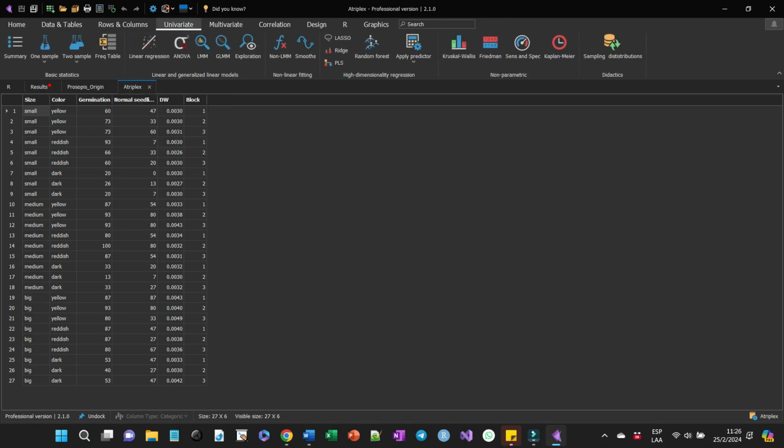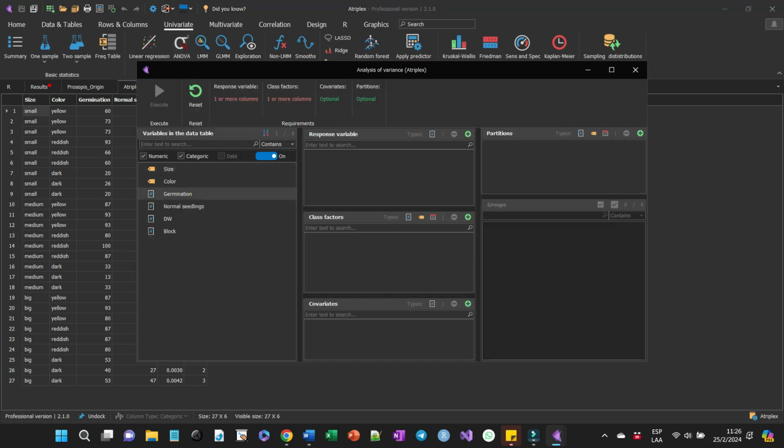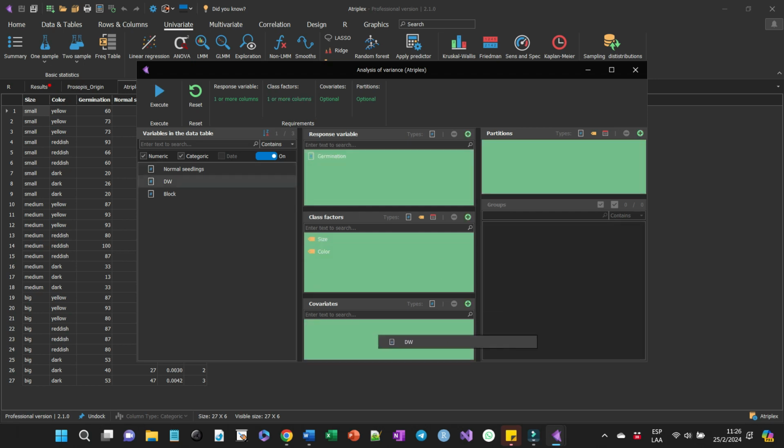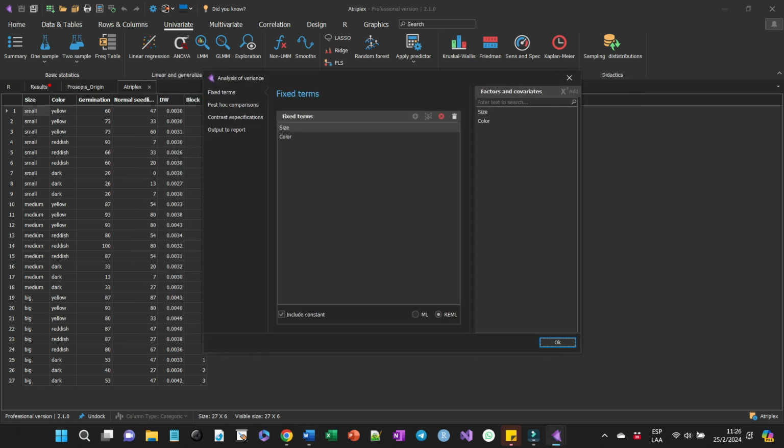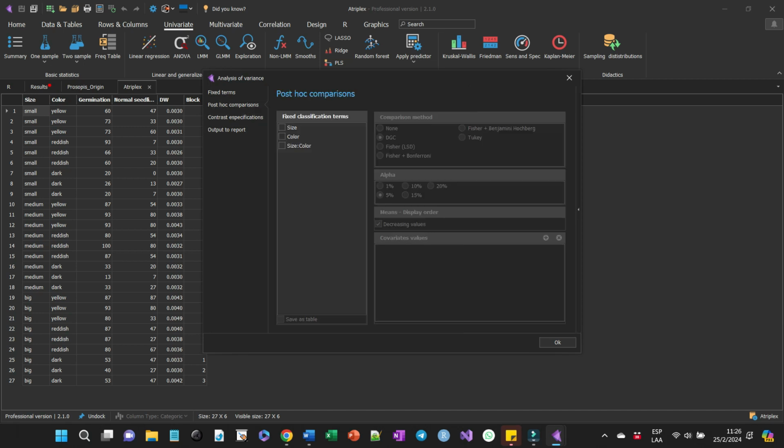On the Univariate tab, we click the ANOVA button, select a response variable and two treatment factors. As you can see, we can also include covariates. In this case, we won't. In the pop-up window, the factors are already included in the model we want to fit, but we need to add their interaction. Once that's done, we go to the Multiple Comparisons tab and select the means tables we want to display.